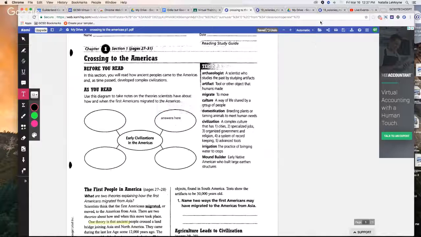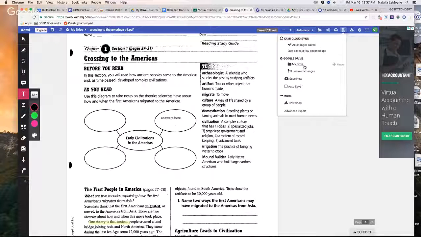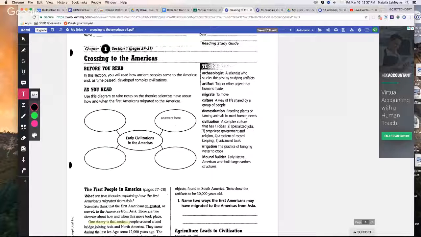And again, they save this. It's automatically saved to the Kami Cloud, but if you want them to save directly to Google Drive, then click on the little save button here and then save to Drive, and you can click on Save Now. You can also download this if you want, but essentially that's what you can do.